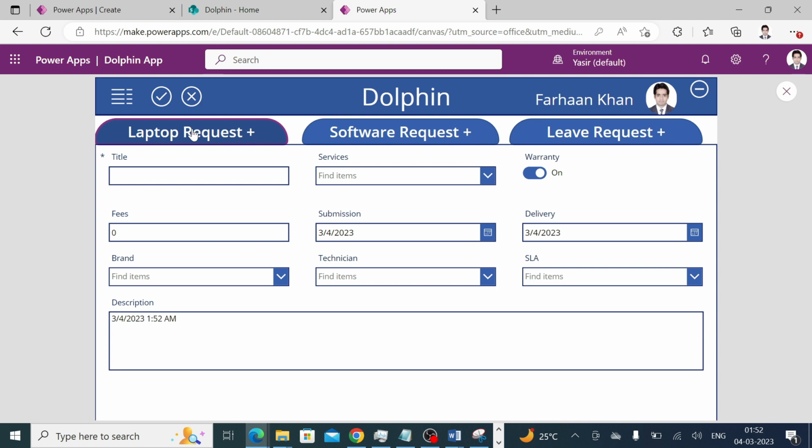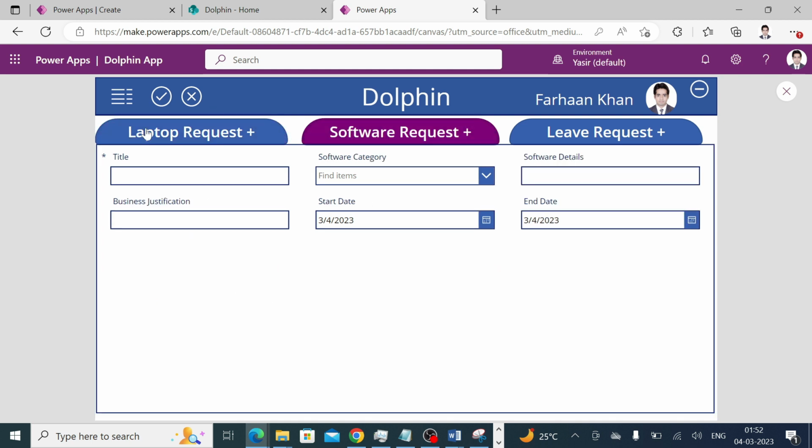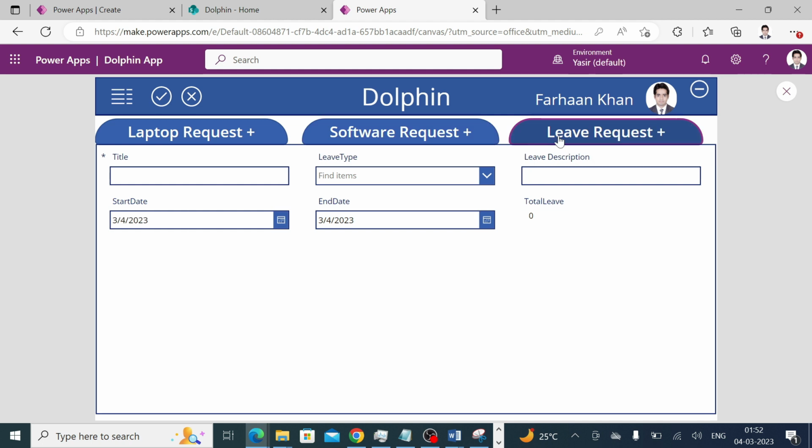So today we'll try to see a tab-like experience in Power Apps. On the click of a button, you can see a different form on the very single screen. So if you see over here, on the click of laptop request, I can see the laptop form. On the click of software request, I'm seeing another form over here. And on the click of a leave request, I'm seeing another form.